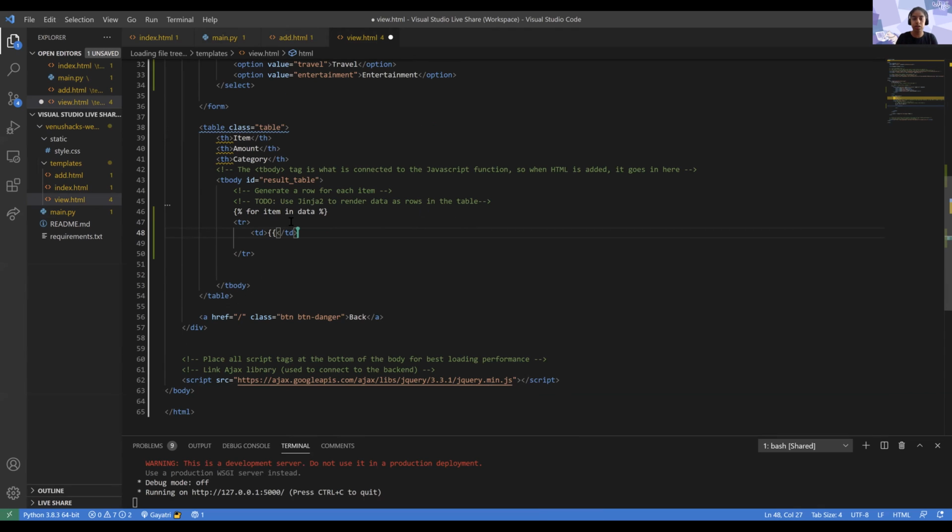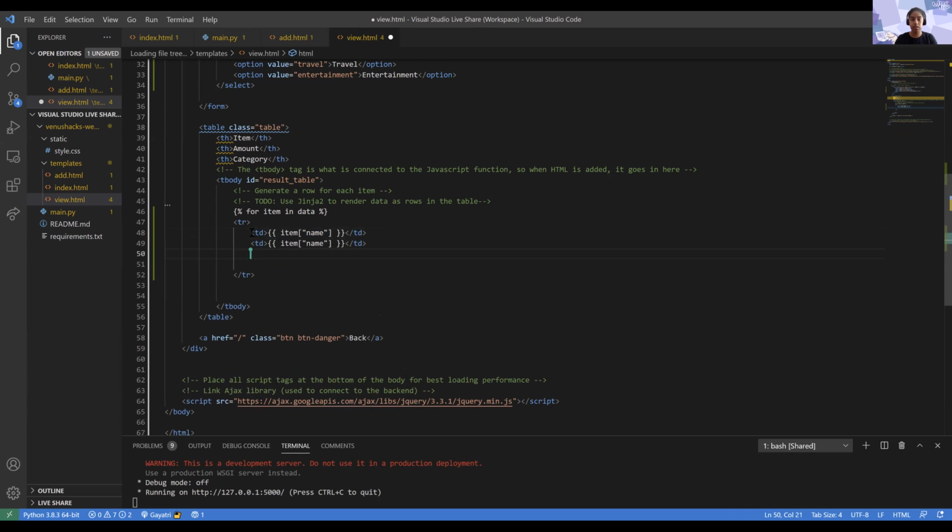So we're going to put double curly braces. That's how it knows it's a variable. And we're going to say item, and then in there, we're going to put in name like that. And then you can go ahead and copy paste this. And then in here, we're going to put the second thing, which is amount, and the last thing, which is category. Okay.